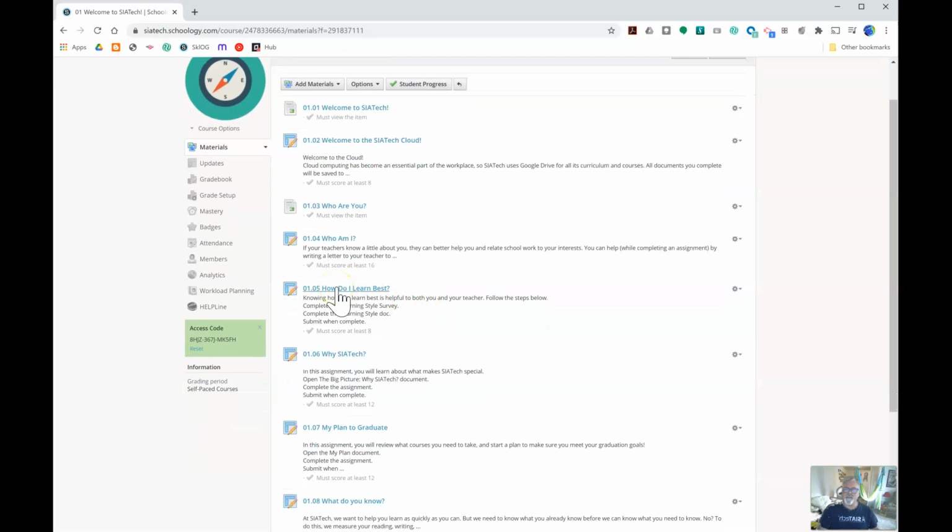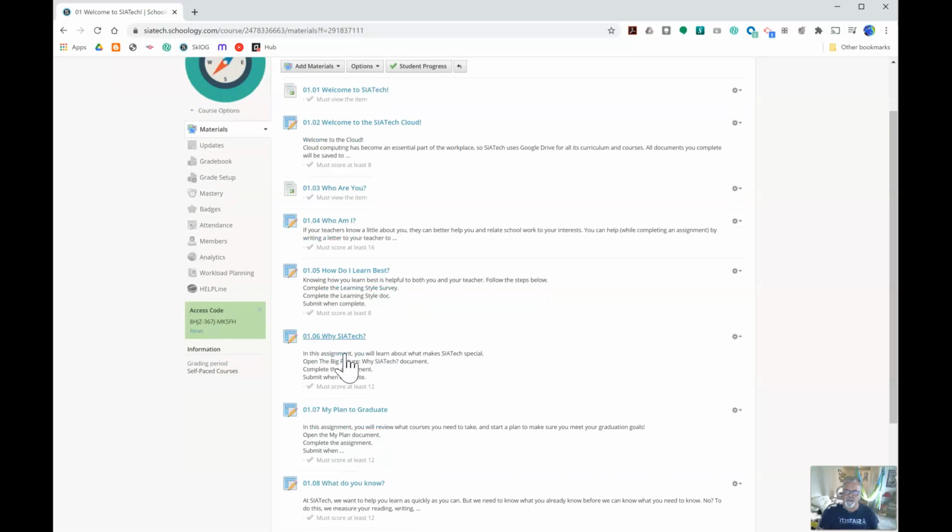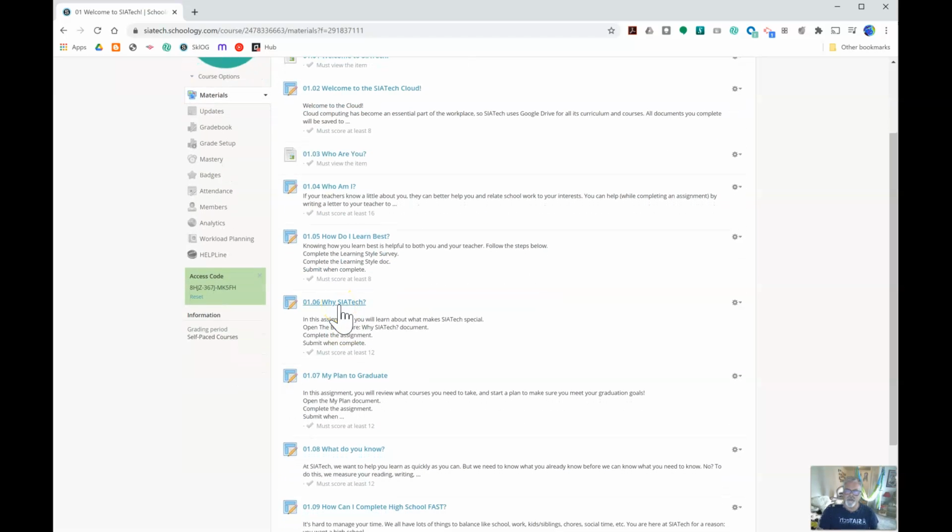Then this right here is where they're going to figure out if they're kinesthetic or something like that. This one's a really simple one, talking about Sciatec's goals. And then this is the one that I really wanted to point out, My Plan to Graduate. The reason I'm pointing this one out is because this one really has to be done with one of us. In fact, I'm probably going to change the text in it to say, don't even try and do this without a teacher, because they need their ILP.